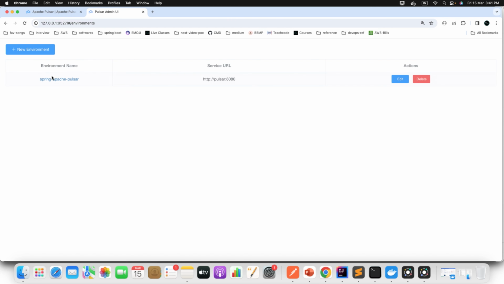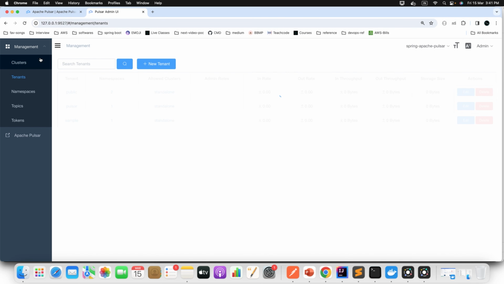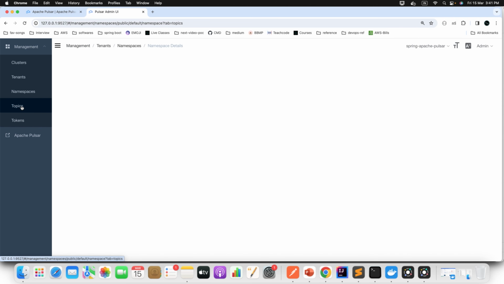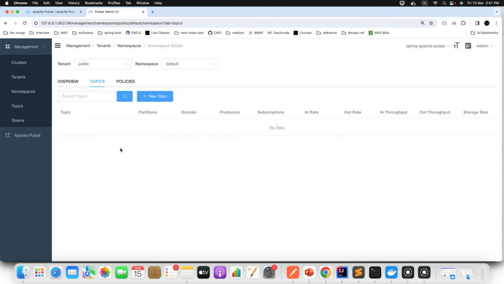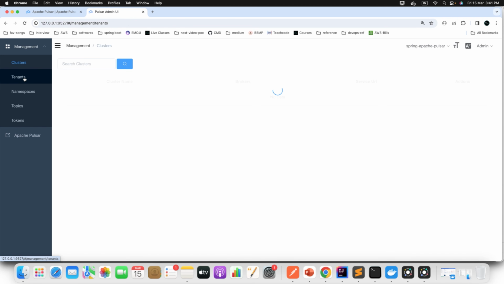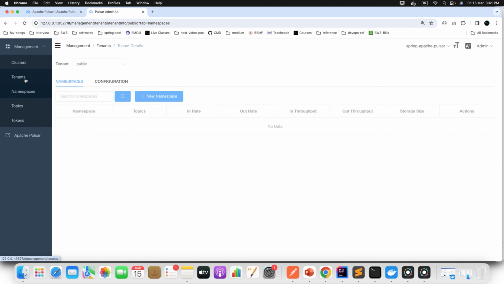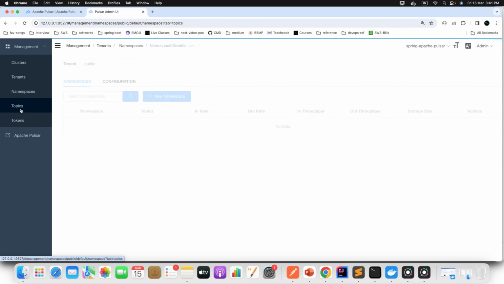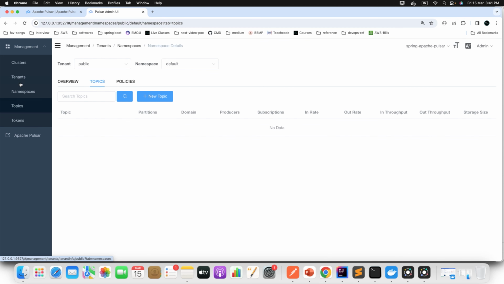Now just open this environment. You can see your cluster, namespace, topics, token, everything. If you go to the topics, you won't find anything because you have not created any. And this is the cluster, tenants, namespace. This will help you with multi-tenant applications. Namespace, topics, all the keys you can see here, right? Now we are set with our Apache Pulsar environment.